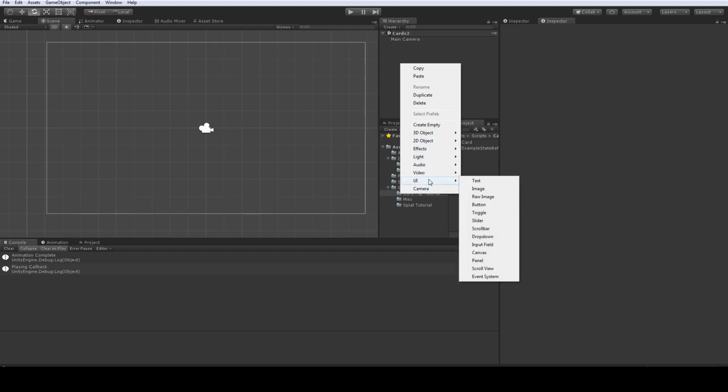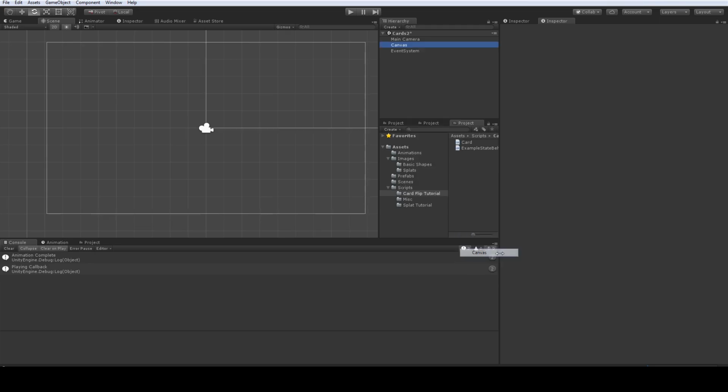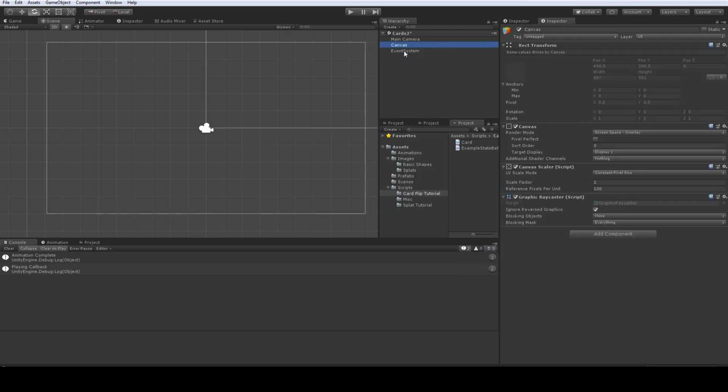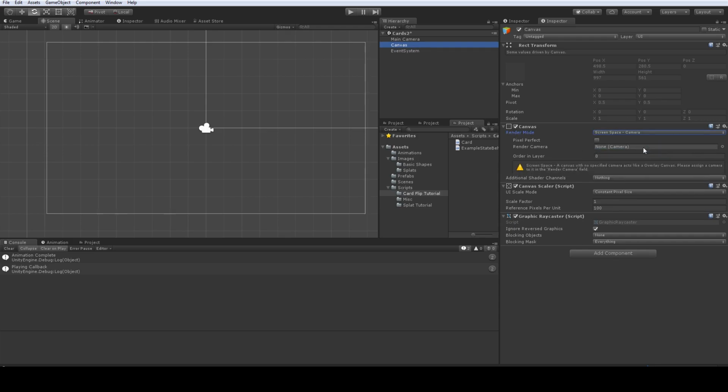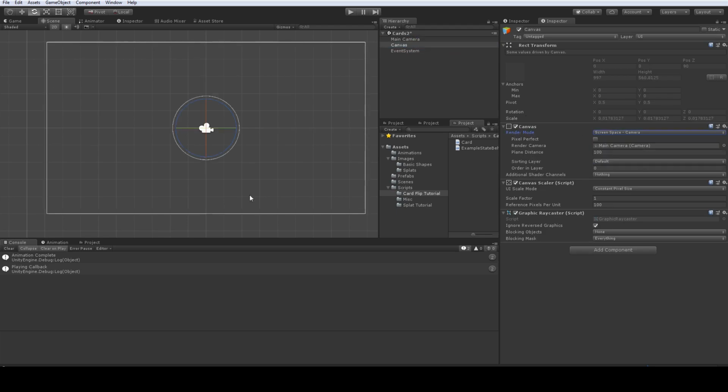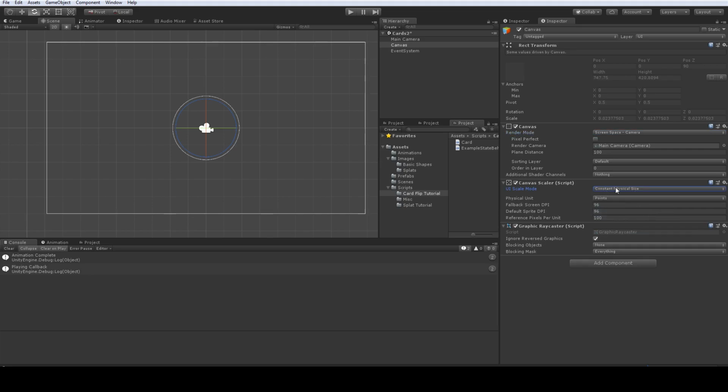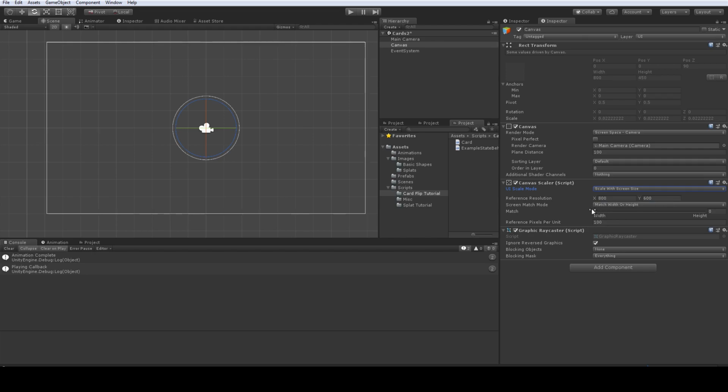So we're going to be building this on the UI today, so we're going to be using some of the UI features, starting with a canvas. Everything in the UI system must be underneath a canvas. And we're also going to set this to screen space camera, drag in our main camera here so that it's all right here, rather than giant and super big. Also, not constant physical size, scale with screen size, and then we'll set this to height. This is my default setting for screen space cameras.